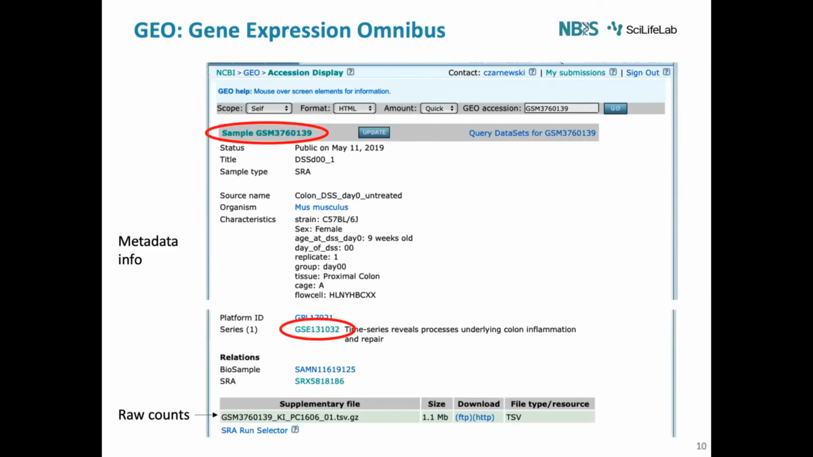Any questions about this? Do you know how it usually works with human samples? Like, are the FASTQ files ever uploaded, or is that usually just counts?